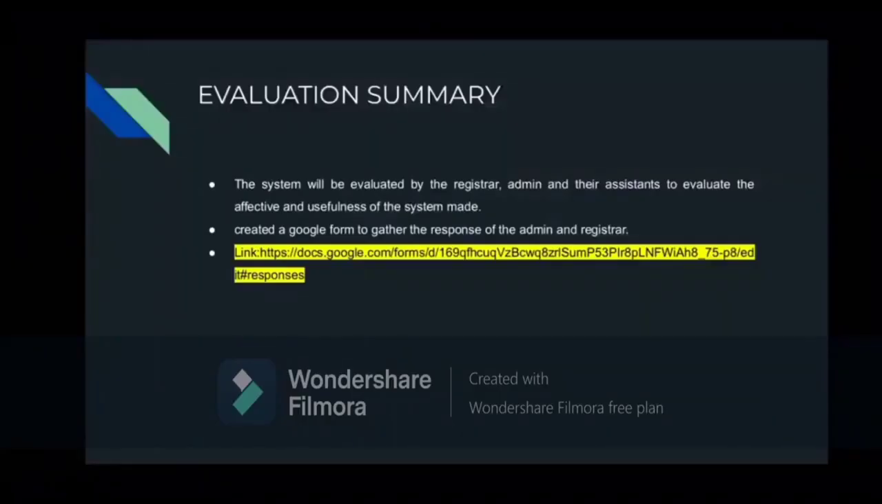Good day everyone, I'm Shirlene Mae Buyan. I will be discussing the evaluation summary. In our evaluation summary, it is indicated that our respondents will be the registrar, admin and their assistants to respond on our system. We have created a Google form to be sent through link for easy access, and this will be the link.